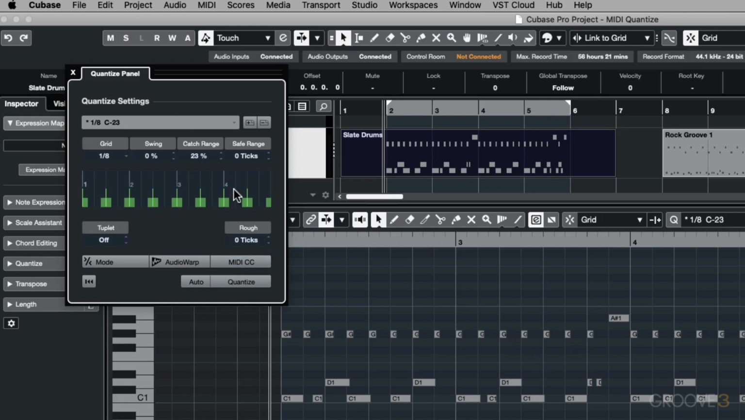But if I undo that and drop this catch range to maybe like 6% and quantize, there's less move. So let me show you that again. I'm going to go maybe up to something higher, like 48%, quantize, does it all hard on the grid. Undo it, and let's pull it down to about 15% and quantize.